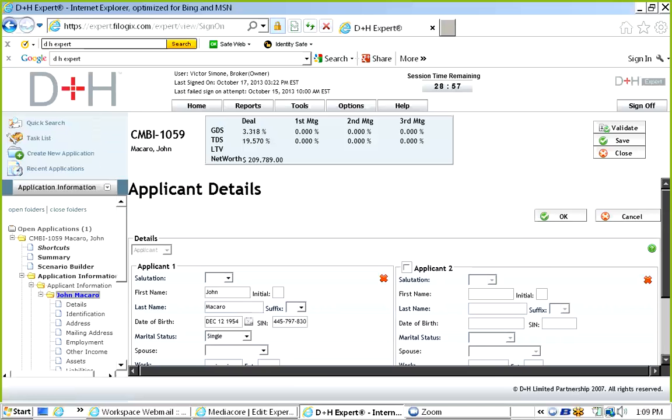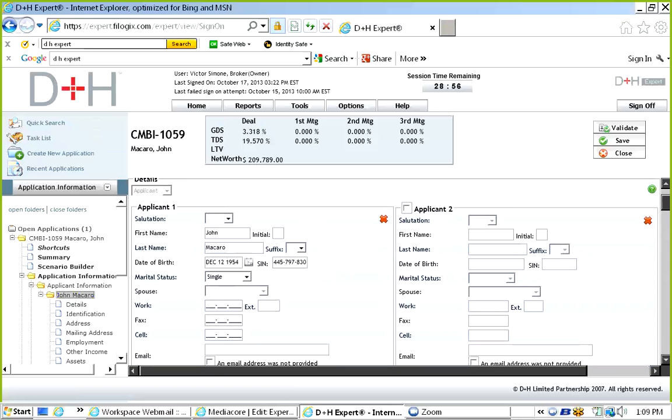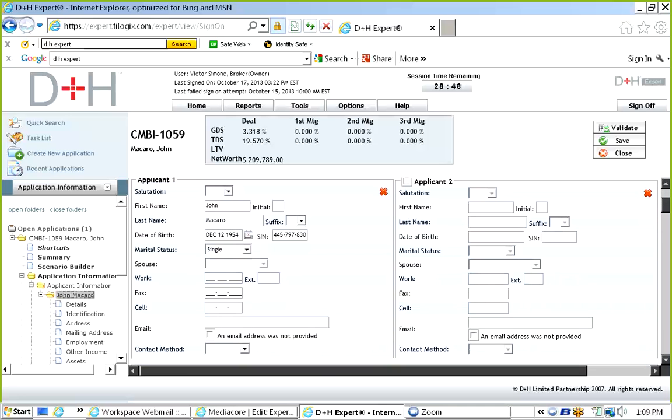The first thing you'll see is the applicant details. You will start to input those: name, date of birth, social insurance number, phone numbers. You can also input a joint applicant over here.